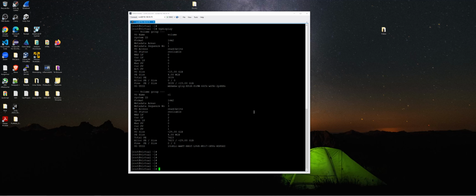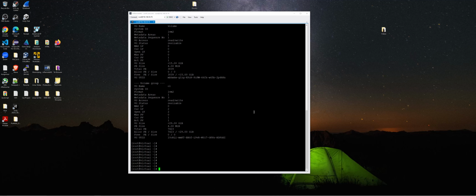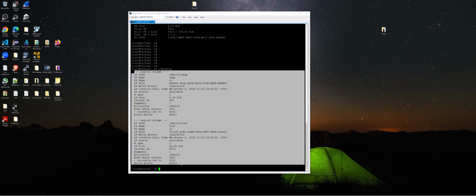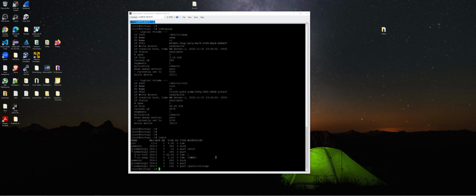So to do that, we do lvcreate, but before I do that, I'm going to actually show you lvdisplay. So right now we have two logical volumes, and if I do lsblk, you can actually see that we have two logical volumes right here, right? And the size actually matches up as well.